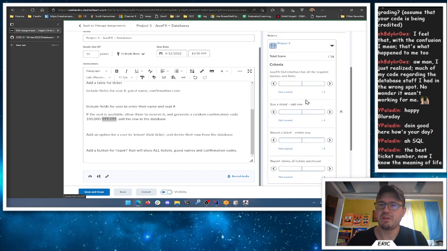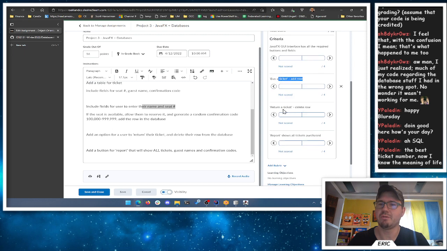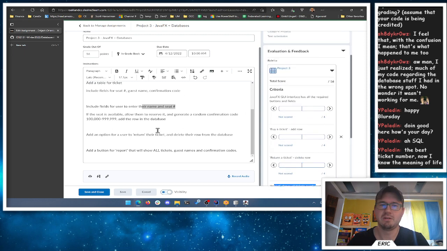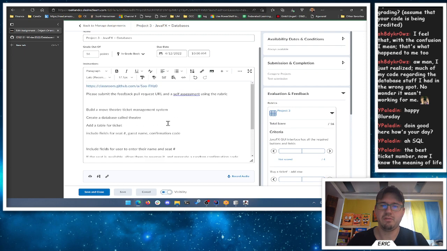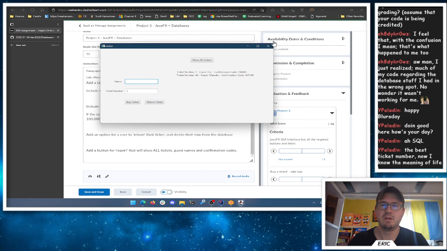So with the rubric here, we have a JavaFX GUI interface with all the required buttons and fields. Right? We can add names and seats, we can buy a ticket, add a row, we can return a ticket, delete a row, we can report, which shows all the tickets purchased. I think we hit all of those. What do you folks think? Close that down. Close this one down.